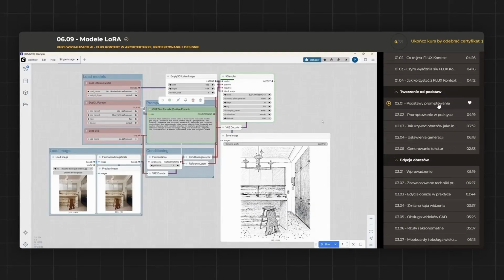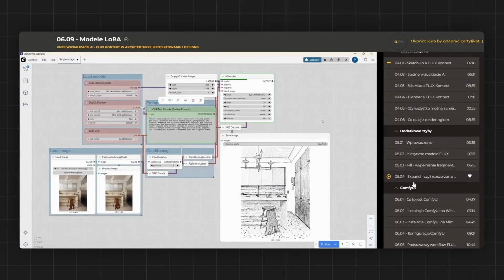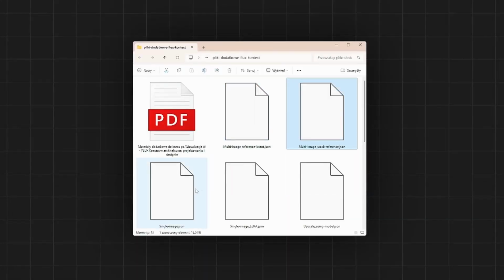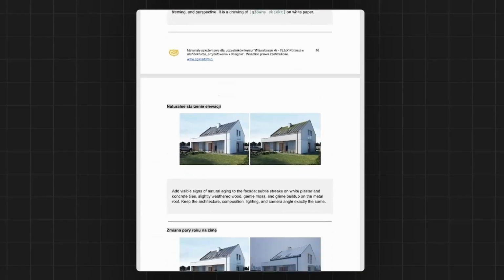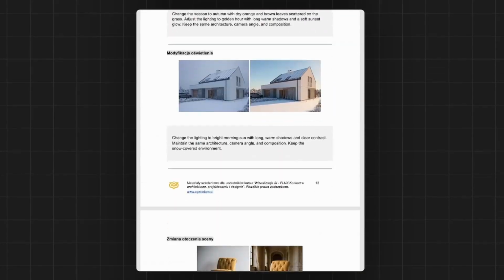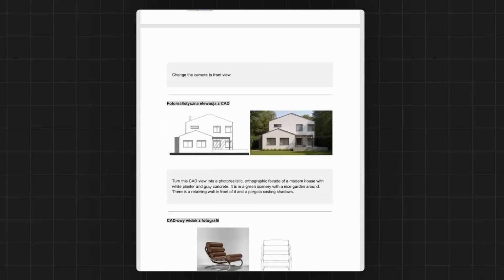In addition to nearly 40 lessons packed with knowledge, you'll get ready-made prompts, the best workflows, and examples from me that you can use right away, whether you design interiors, architecture, furniture, or simply want to present your ideas in an attractive way. Join the course if you want to work faster, visualize more effectively, and design without limits.